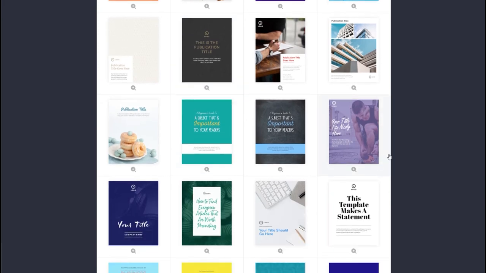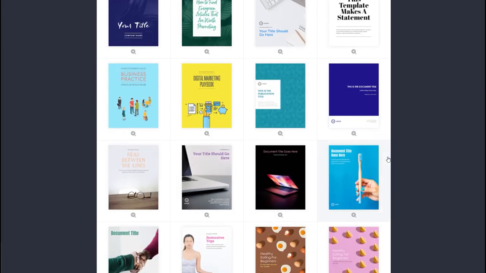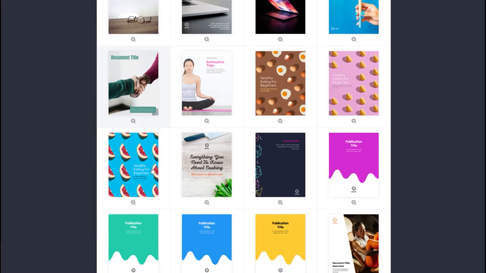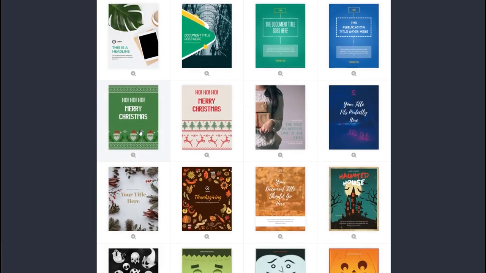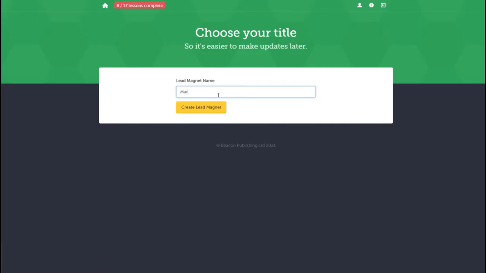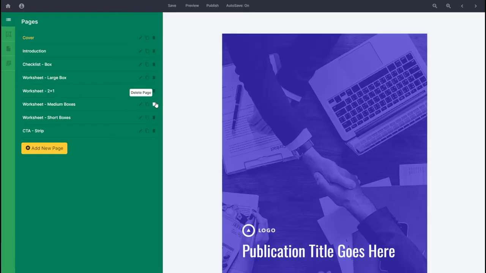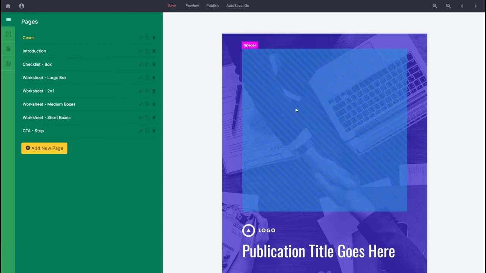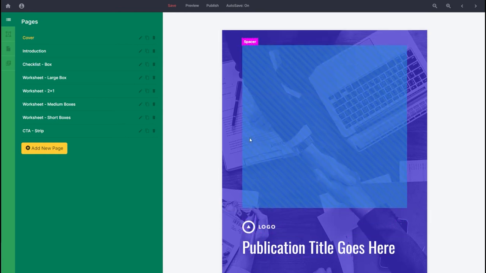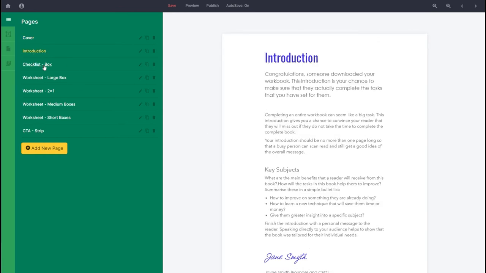You can see there's also some really good different styles. Some have photos on, some are a bit more plain. They'll look really good. Pick the one that suits your particular project. You give the lead magnet a name. That's just useful to keep track of it in your dashboard so you know what's what. And once you hit create, depending on the template you've selected, you'll be presented with a pre-configured, in this case, workbook. So it sets up the cover, it sets up an introduction page, and you can edit all of these, editing the text.